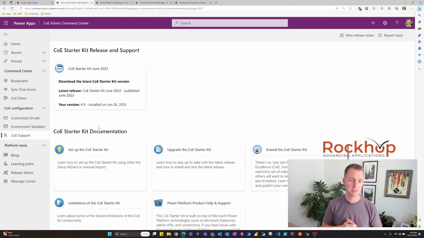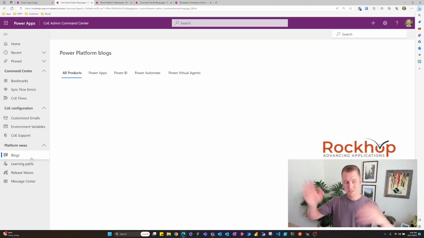to make sure they're up to date and remember how to operate some of these things in the COE toolkit. It's also going to tell you exactly which COE you are on and what the latest release is in the COE toolkit. So you can see if you're up to date or not. And then you've got a bunch of news.